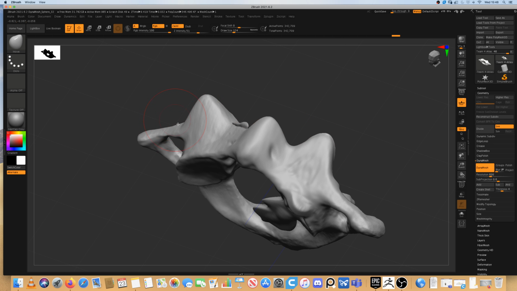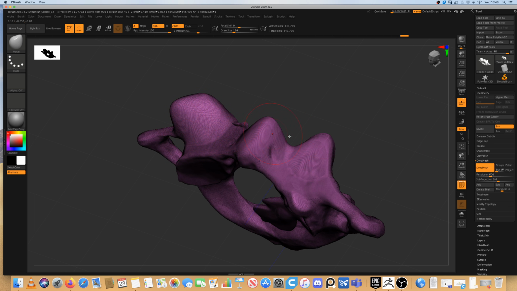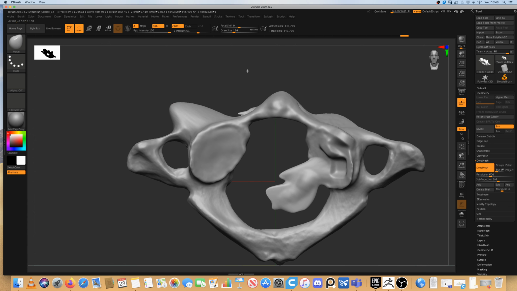It's pretty cool. You only need to Dynamesh when things start to get really stretched. So I wouldn't bother Dynameshing now. I would only Dynamesh if things start to look a bit fragmented or fractured.